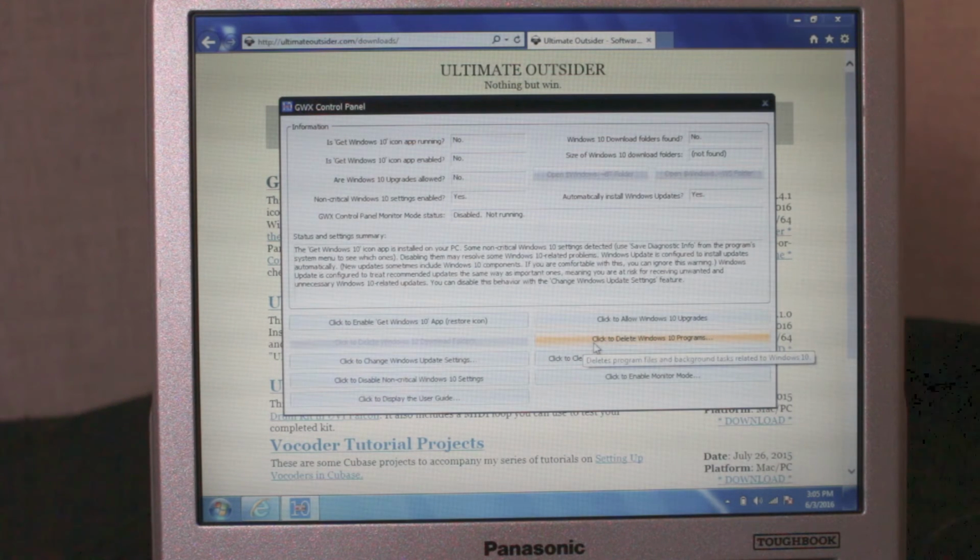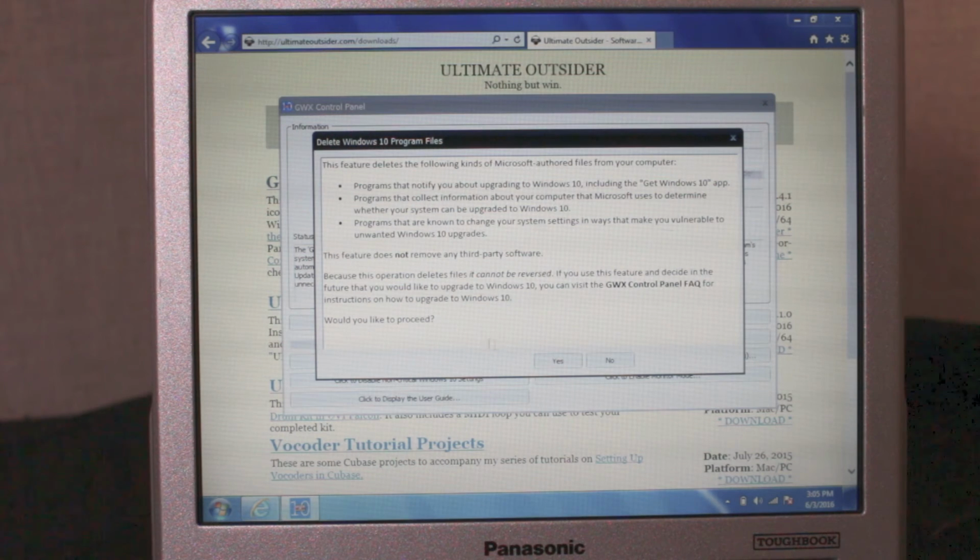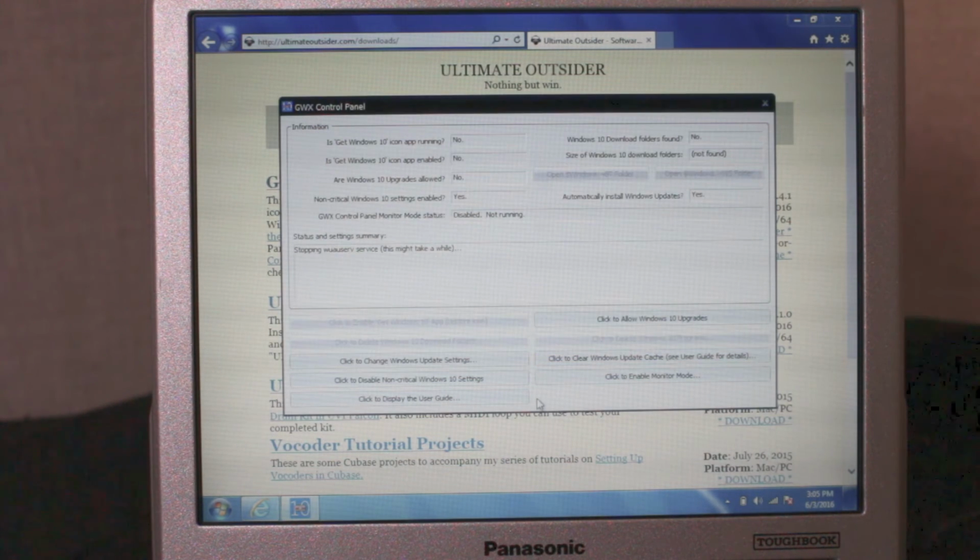The next step, you're going to want to click on Delete Windows 10 programs. It'll just get rid of any programs that were associated with the Windows 10 application to install and upgrade to Windows 10. Just go ahead and give your permission to proceed.